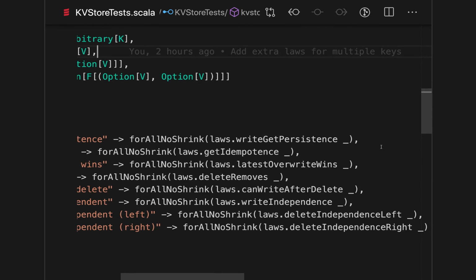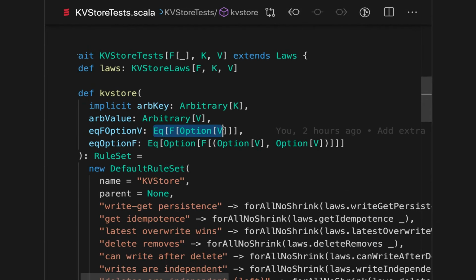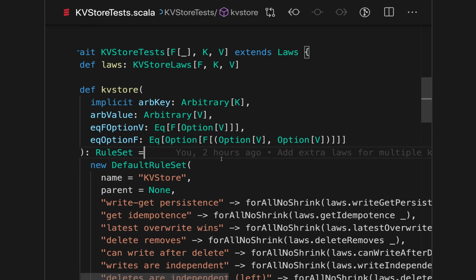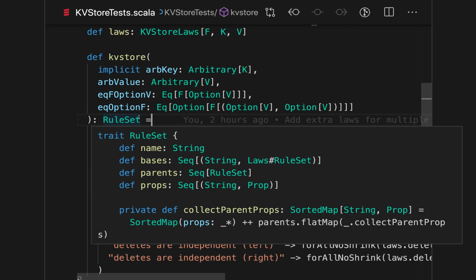We will also need a way to compare the results of all these gets and so on, because if we look at the laws, for example, the persistence law, the type of its result is F of Option of V. And to actually verify this equivalence, we need an instance of Eq of F of Option of V. And because I have one place where I compare a tuple of options, I also need an Eq of F of a tuple of options of V. And also there's an option outside, because this law might not be run in case the keys are the same, if you remember that.